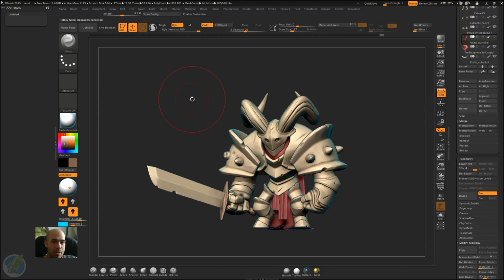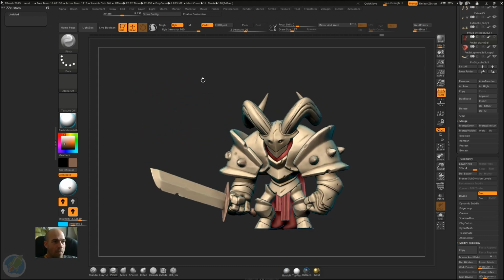I'm repeating this because I think maybe some people are just skipping ahead or something, so I have to say that again. I think I have to. And then you have to store config, press this button to store the configuration of your ZBrush.